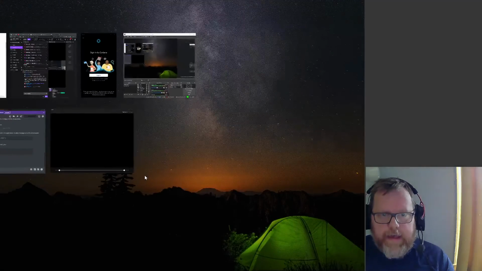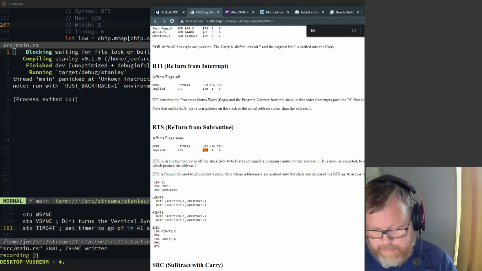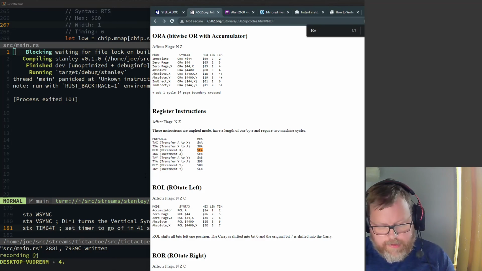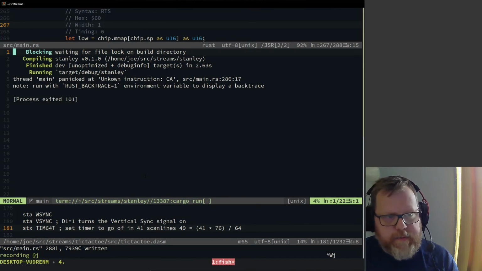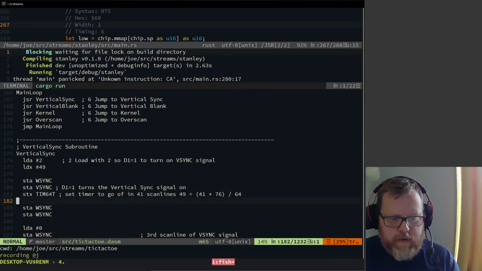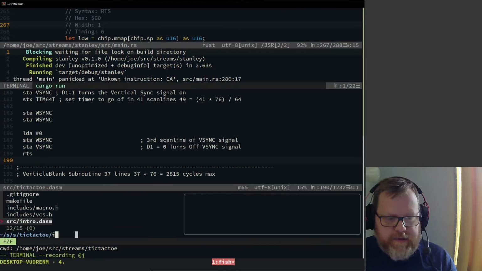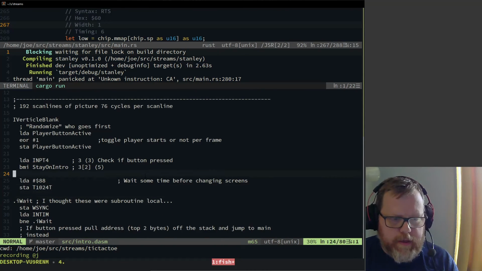Unknown instruction CA. Let's see what CA might be. CA is a decrement count, so let's take a look and see if we can find that in our assembly code. So we're returning from here. We're in this intro page, so we're probably going to the vertical blank.